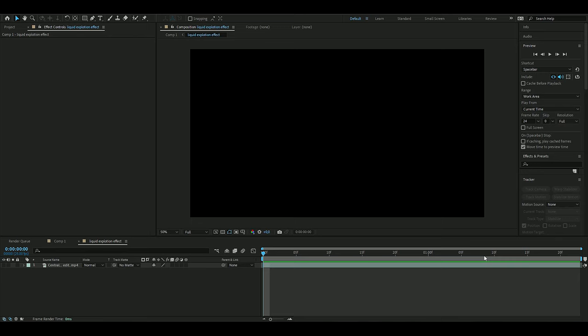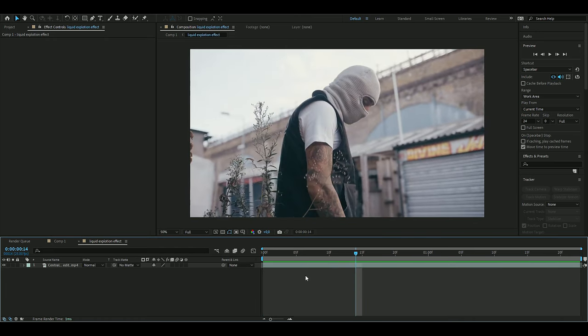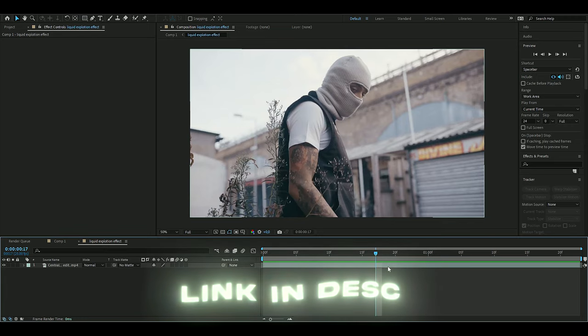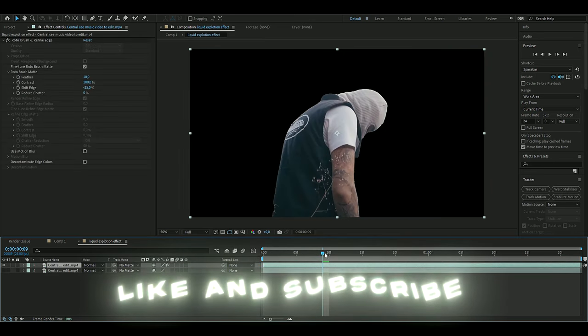So the first thing you're going to do is to import your footage you're going to use for this effect. And I'm going to use this clip of Central C here. And the first thing we're going to do is to roto brush out our person here. And if you don't know how to roto brush, I made a tutorial on it, which will be linked in the description. And now when you're done with your roto brushing here, it should look something like this here.